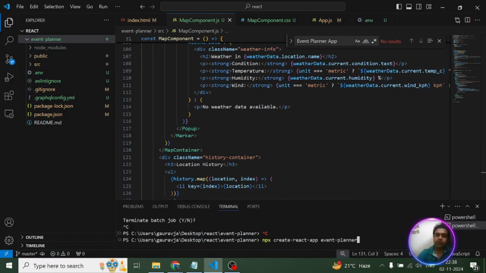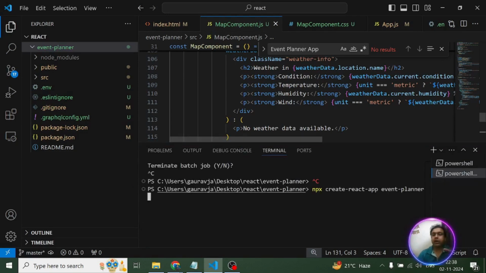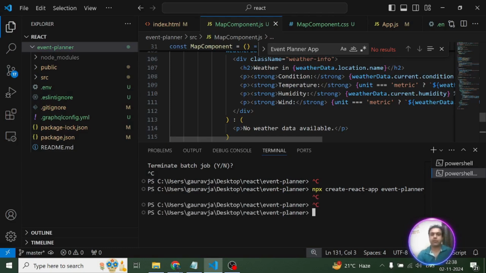So this is the command for the same. You can simply fire it in your console, in your terminal. Once this is done, the next thing that you have to do is cd into that particular application's root directory. It is the event directory for me, that's the reason I've cd'd into it.